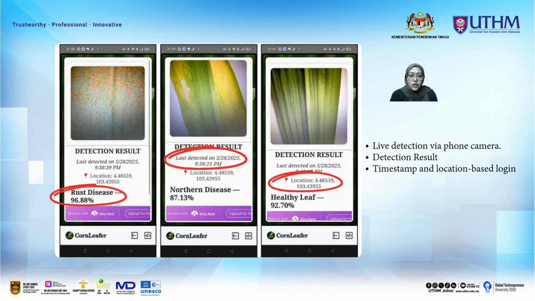And in the second photo we can see the detection timestamp, which states that it last detected on 28 May at 8:39 p.m. So we will know when it made the detection result. And lastly, the last photo also shows location-based logging, where it has the longitude and latitude of the location.